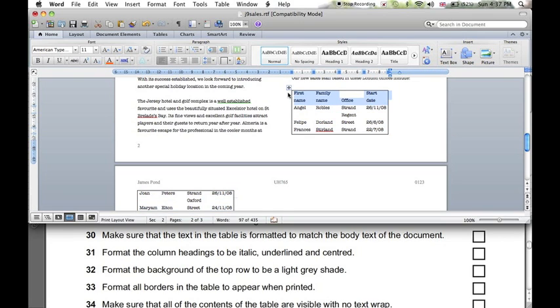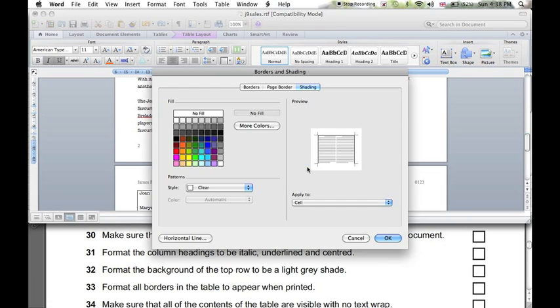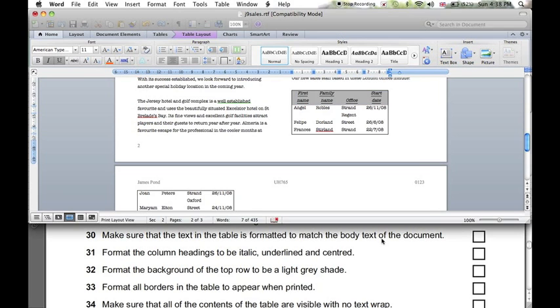Column heading, this line needs to be italic, underlined and centered. The background needs to be light grey, so I can right click, borders and shading, and click shading here, choose a light grey colour. OK.